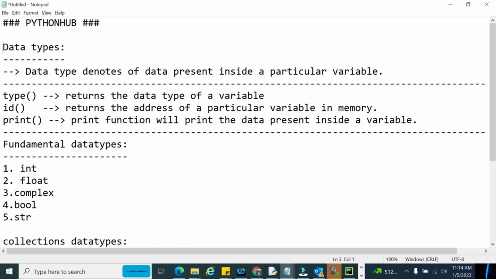When we talk about data, it can be anything. Sometimes data can be a number with a decimal point, sometimes a collection of elements, and sometimes a string, a sequence of characters. So data can be in many forms. To denote each and every kind of data, we have several data types in Python.